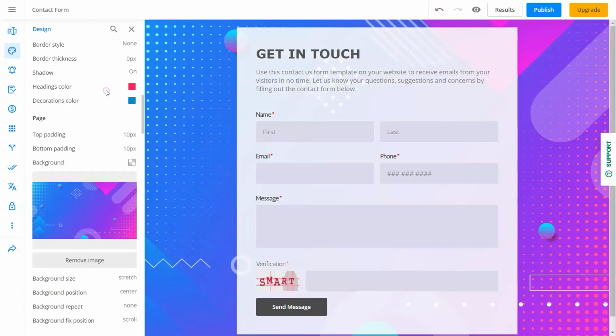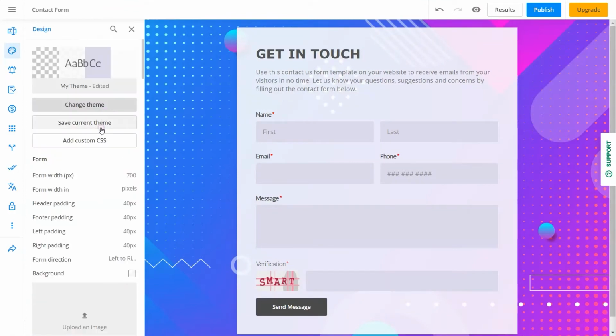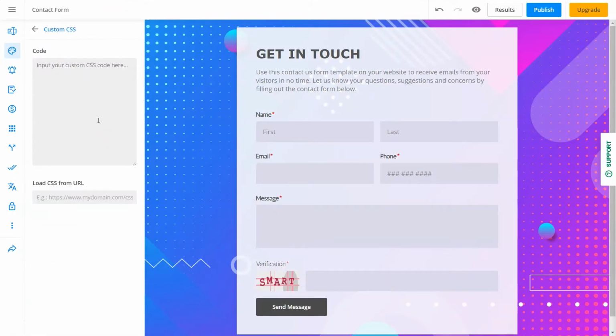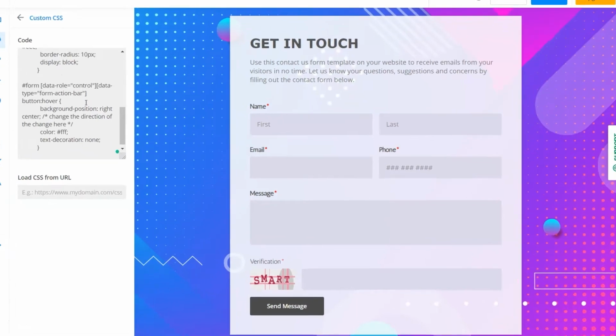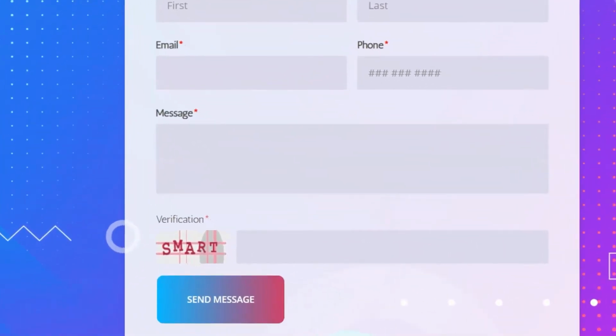If you want to go super in-depth with your form design customization, you always have the option of adding CSS style to the form. Just click on Add Custom CSS and code it up to your liking.